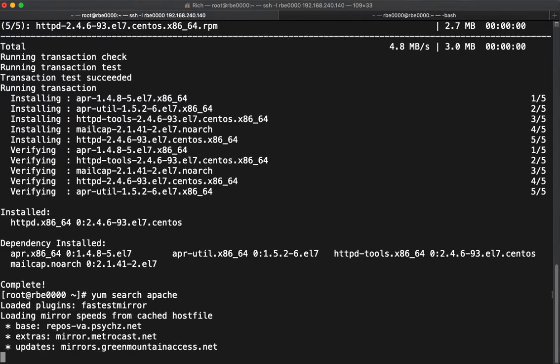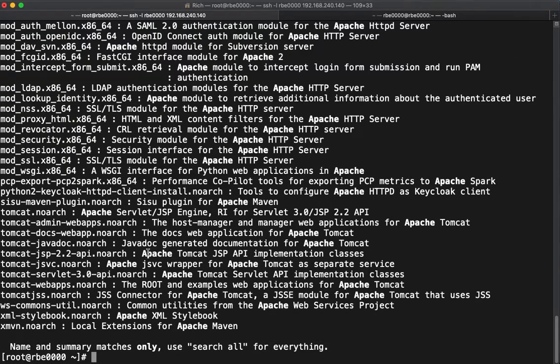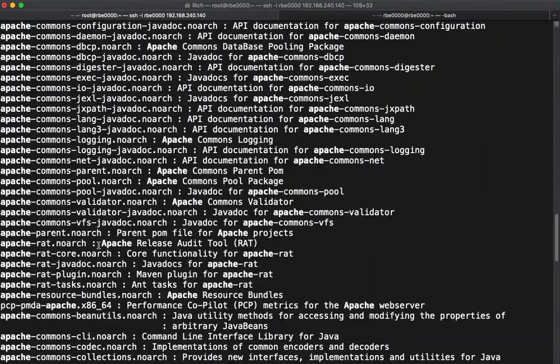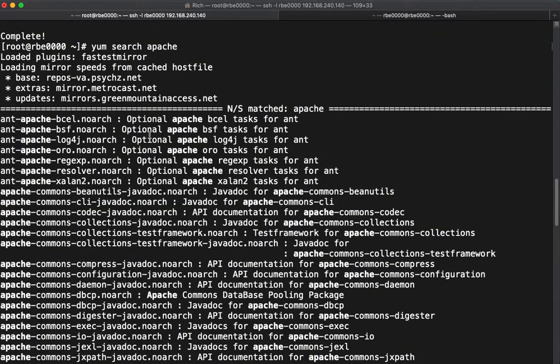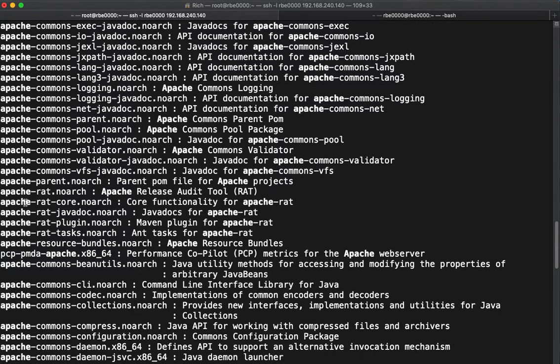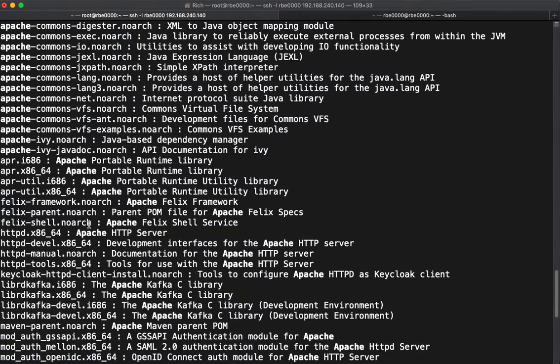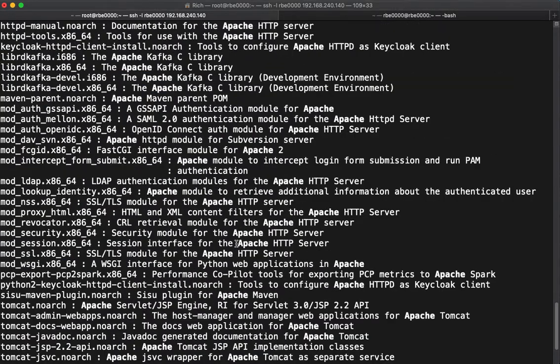If you notice, the install finished and was successful. But just so you know, if you were looking for something, you can use yum search, and then you can scroll back up through until you find it. If we go all the way up to the top, we start looking at these things: Ant, Apache Commons, Apache, and then we finally find the Apache HTTP server. So that's what we installed and what we needed.